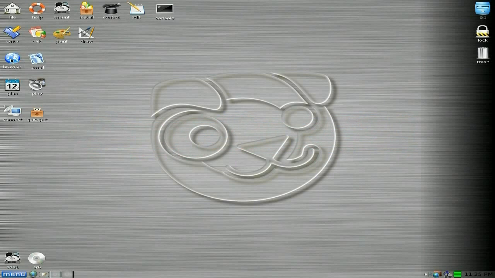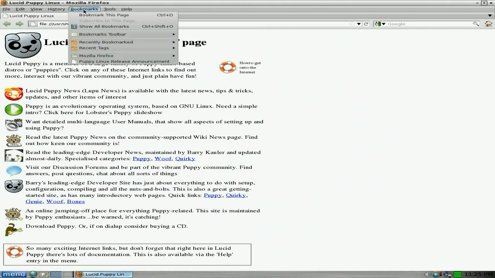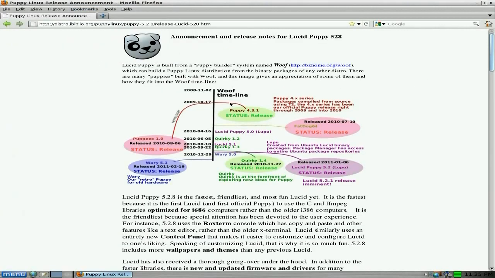Now, I've got several installed here, but I think the one if I click on browse will be Firefox 5. Oh yeah, number 5. So if I go to bookmarks, we'll go quickly through the release notes first before I show you around a bit more.